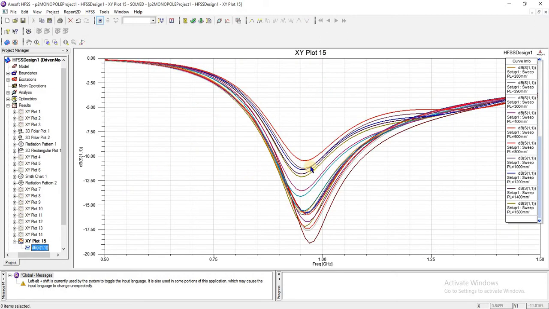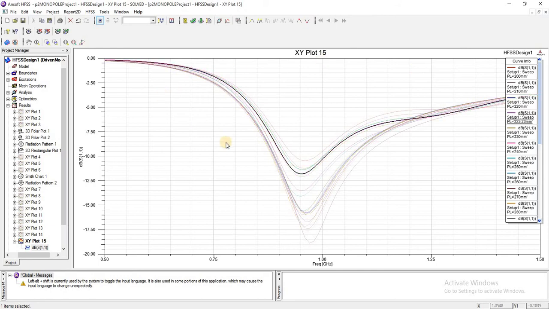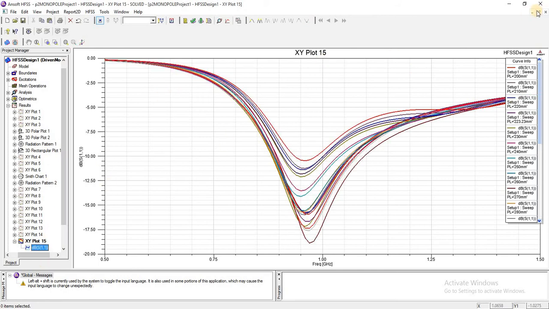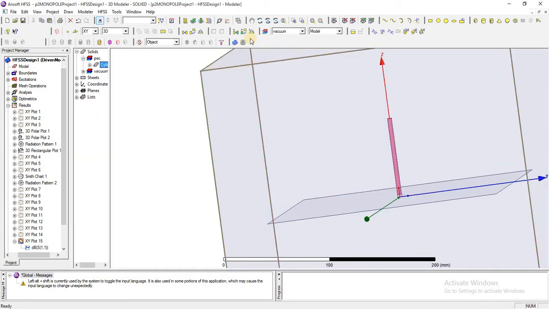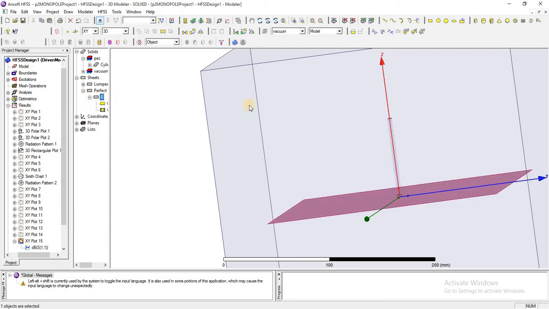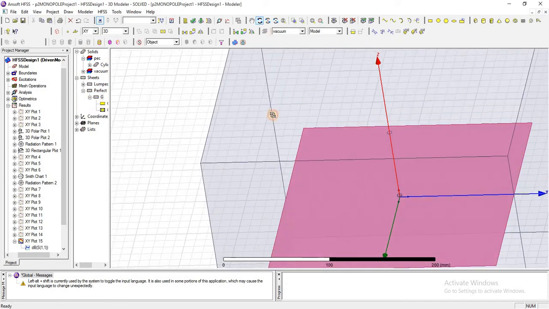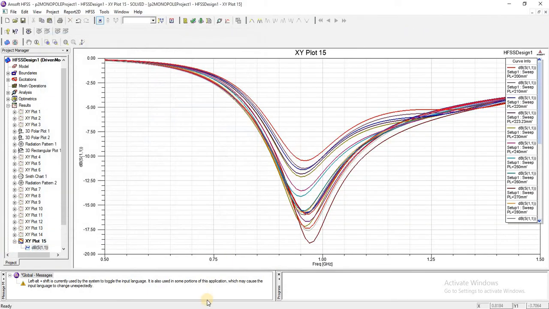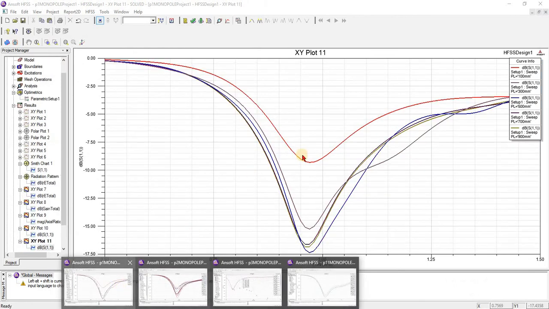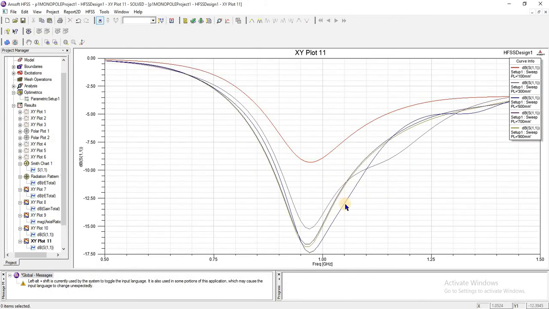Look at that. These are the results of the ground plane as a rectangular ground plane for different values. This is a rectangular ground plane. This is the result of the circular ground plane.